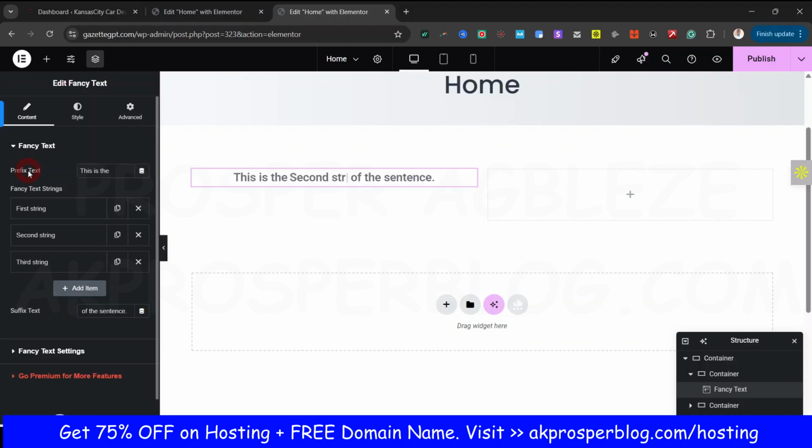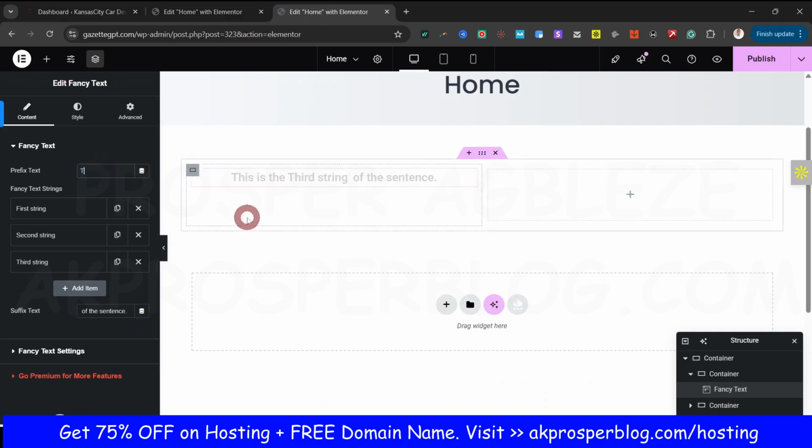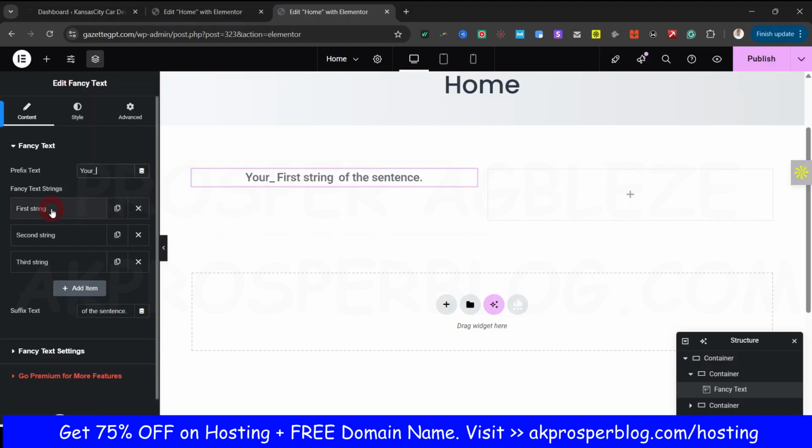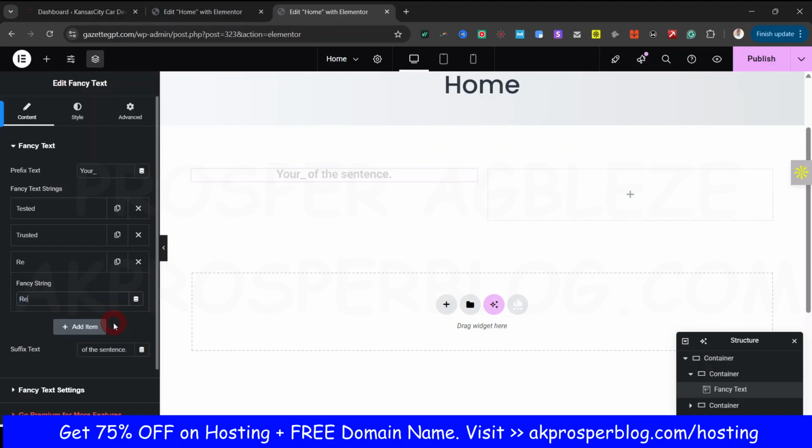So now the prefix text is this, your. So I'll come over here and type it. So I had an underscore to it. So the first string there is tested. Okay, then the second string is trusted. And then the third one is reliable. Okay, so your tested, trusted, and reliable.